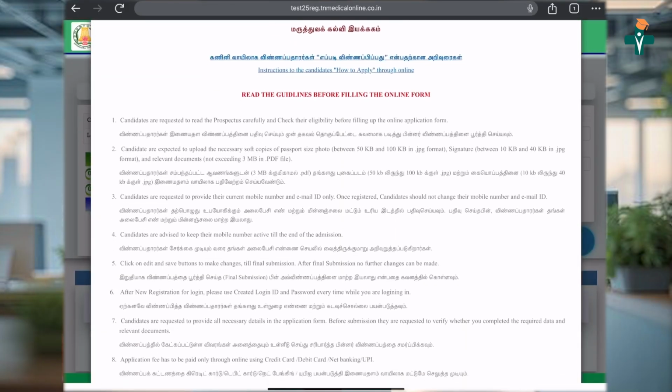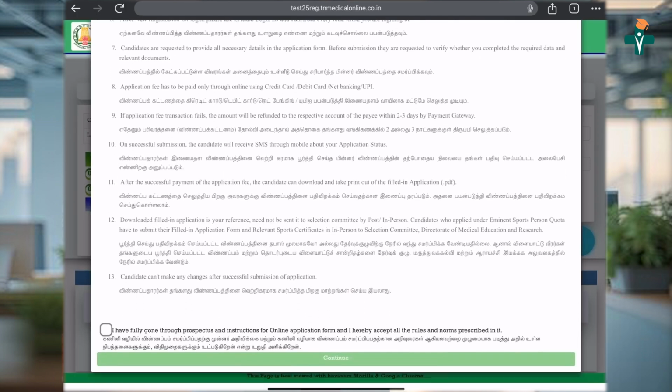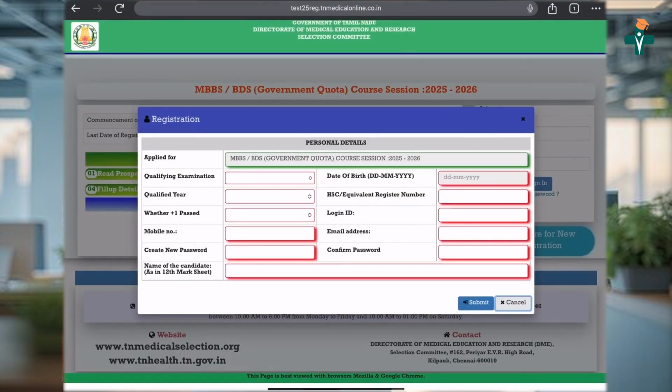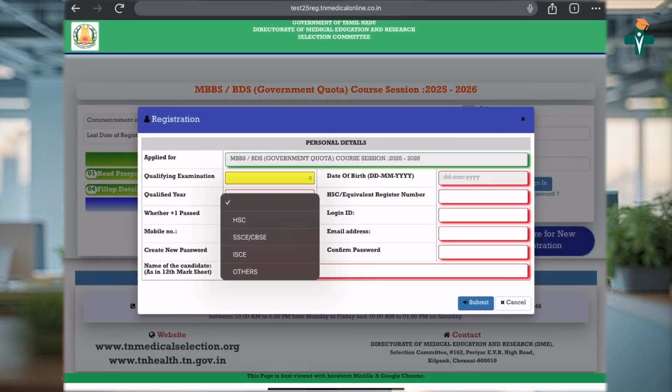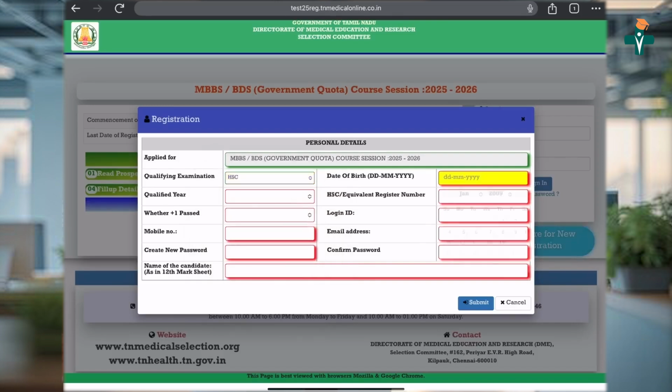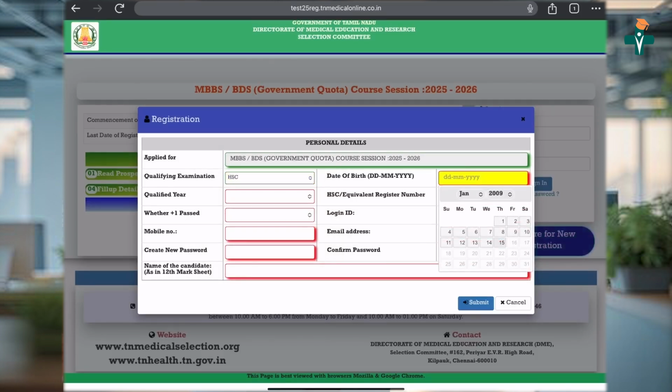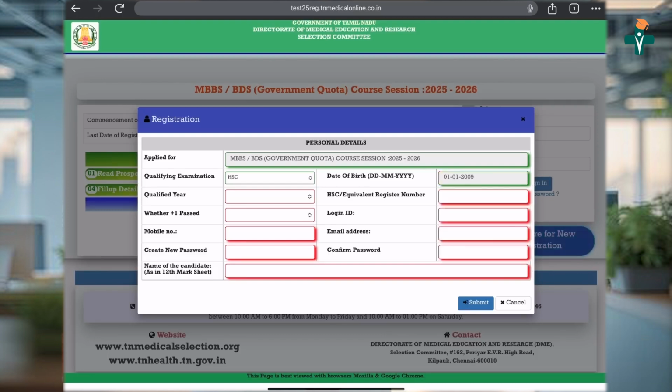Before registering, make sure to read all the details carefully. Once everything is read, click the check mark to confirm. Next, let's look at the basic details. First, you will need to enter the qualifying examination details. This includes selecting the board such as State Board or CBSE and the year of the qualifying examination. You will also need to provide the date of birth, the higher secondary examination details and the CBSE registration number.